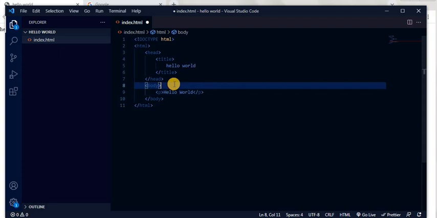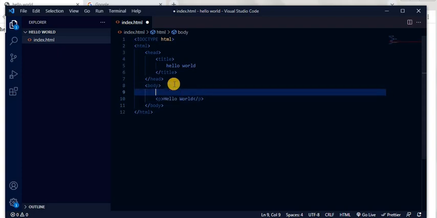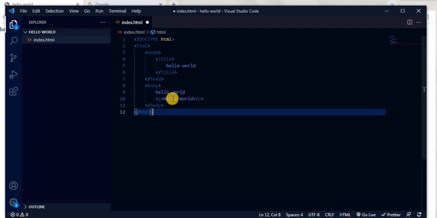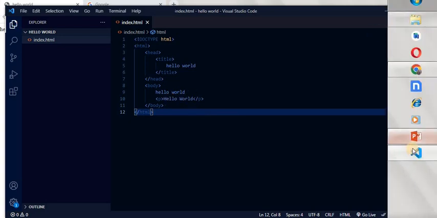Let me write the just plain text as well, so that you see the difference. Hello world, so that you know there are two different hello worlds coming up. This one is in paragraph and this one is just a plain text. This one is lowercase, this one is capitalized, so I'll be able to know the difference. I've saved. Let's go to our browser and refresh.